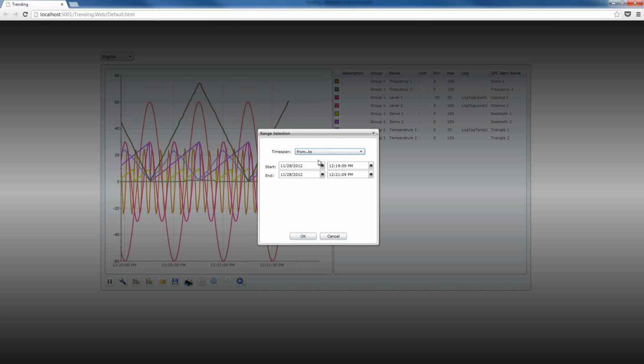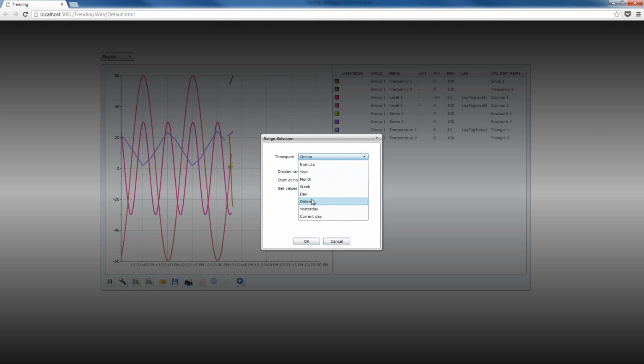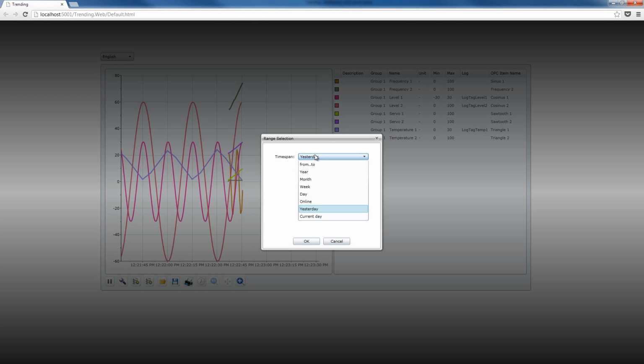And we have From To option, which allows us to select a specific date and hour to start from and to end the period with another specific day and hour. We can always select a whole year to view data from, or a whole month, a whole week, or a whole day. Besides these options, we can always have a fast way to see the yesterday data and the current day data.